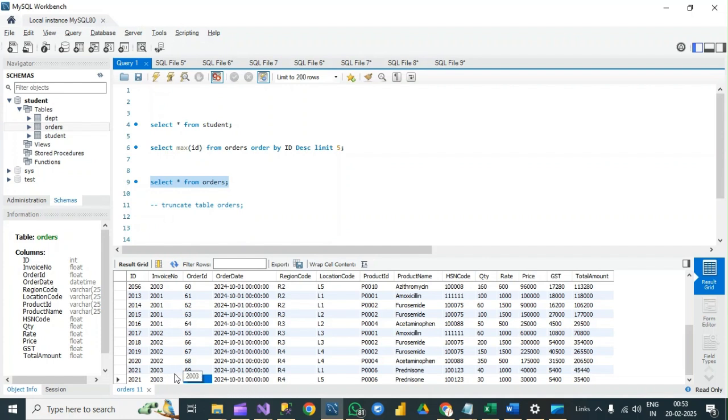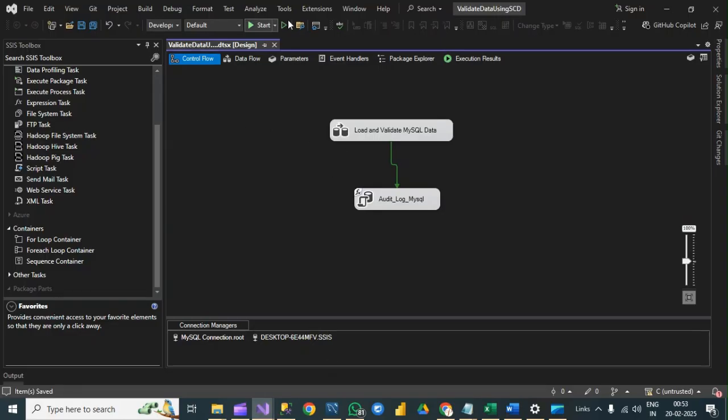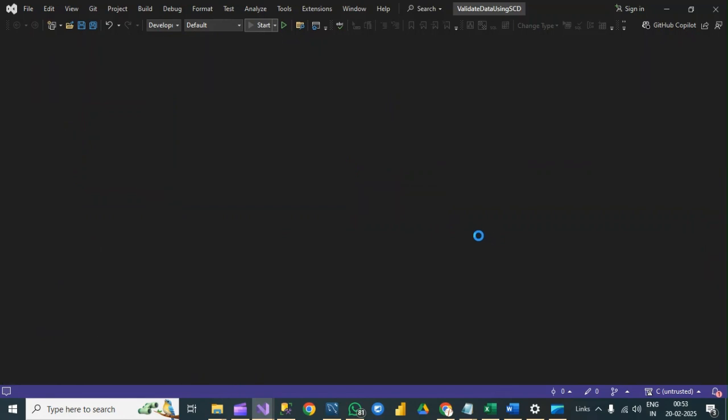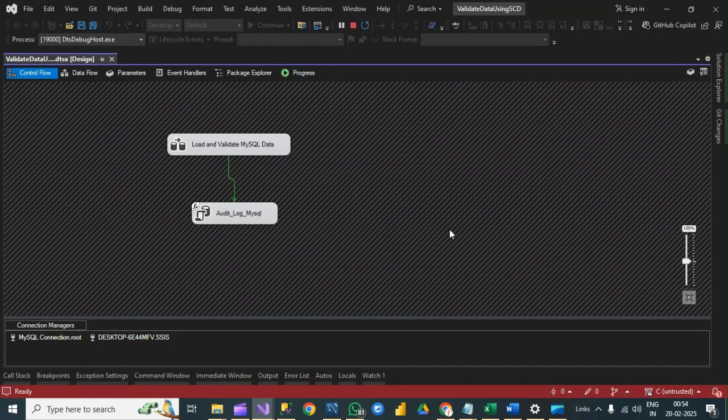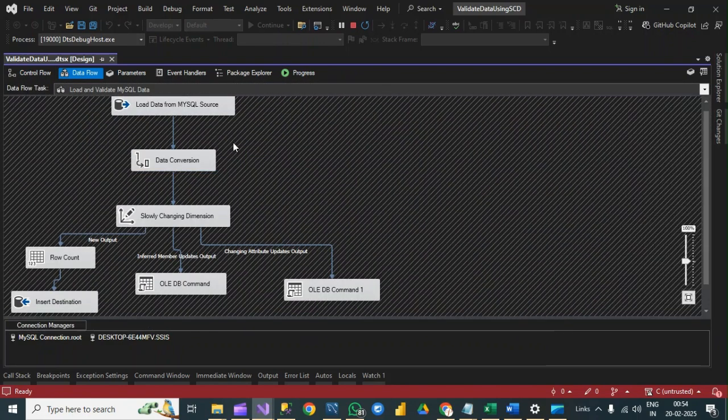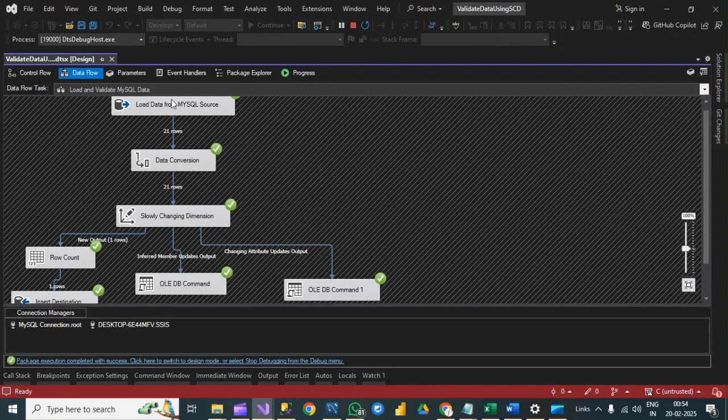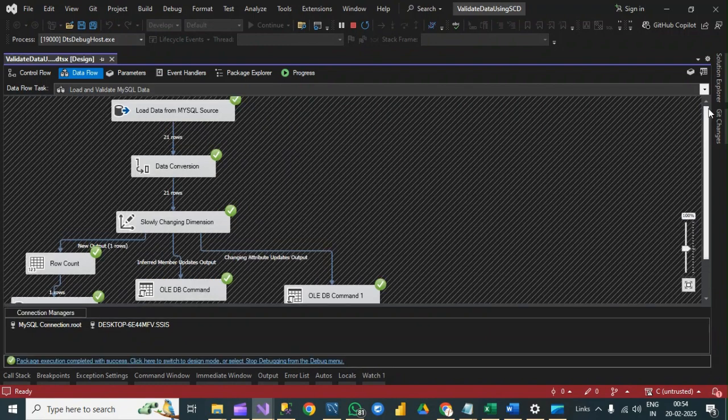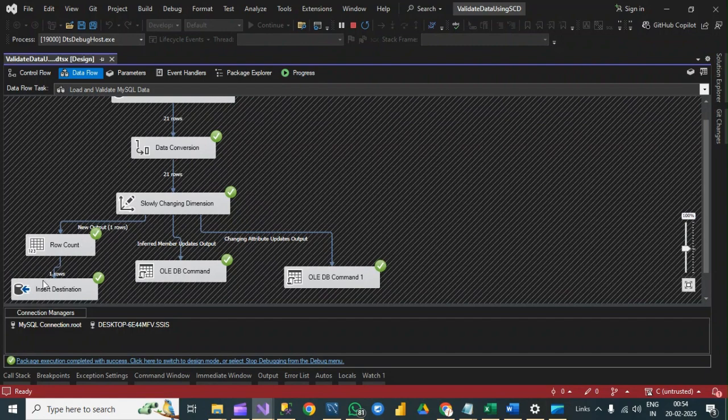If I run the package, this is a new record, so my count will be 1 whenever we run the package. Now I will start the execution of the package. It will be validating the data. It will load the 21 rows, but it will insert only one record. So one row is inserted into the one row.